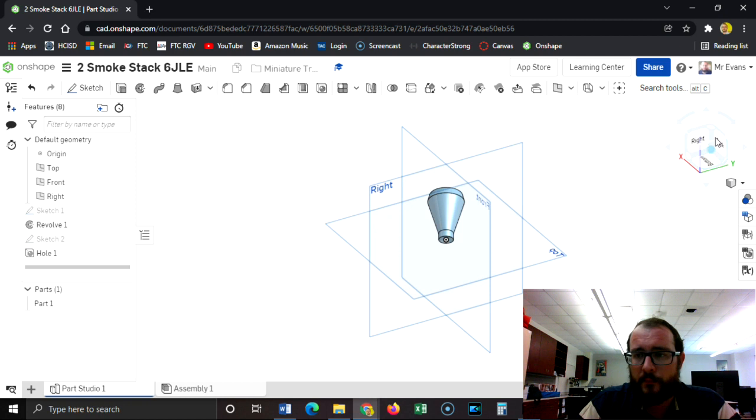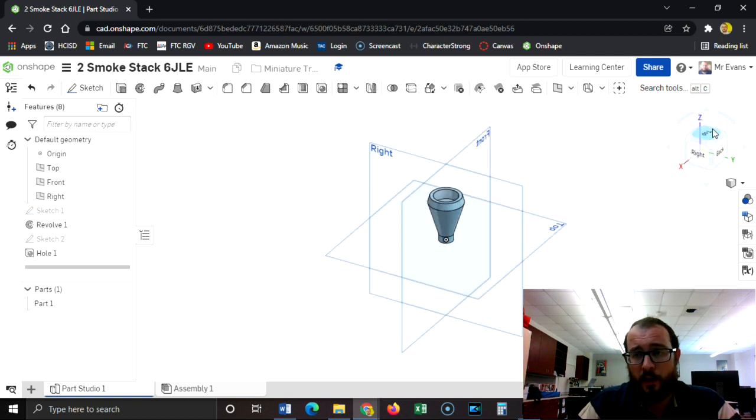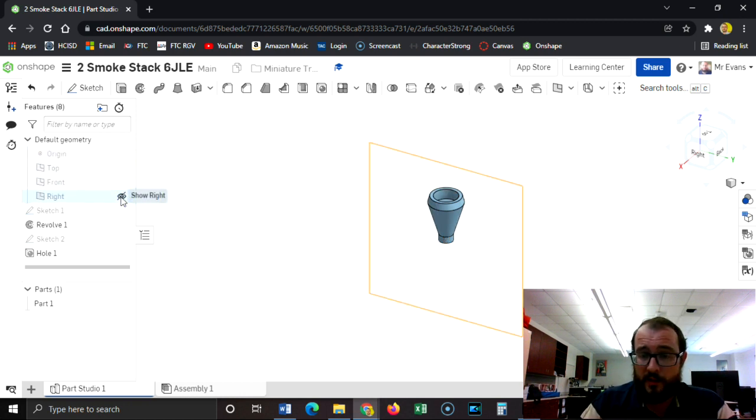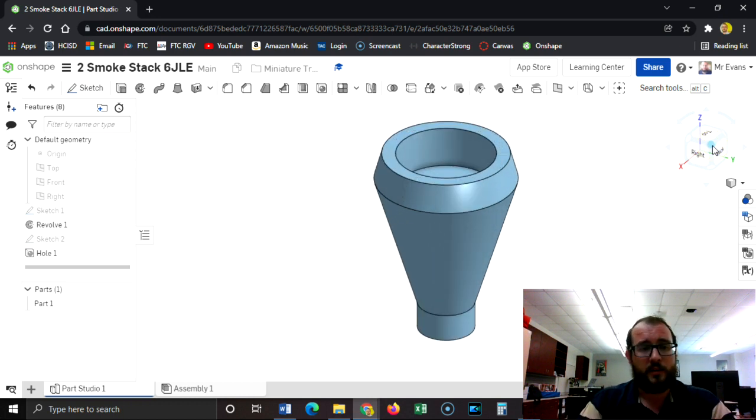It shouldn't. Yeah. One thing that I also like to do is to get rid of all of the origin and the work plane, so it's just the part. I prefer it like that because then you can zoom in closer.